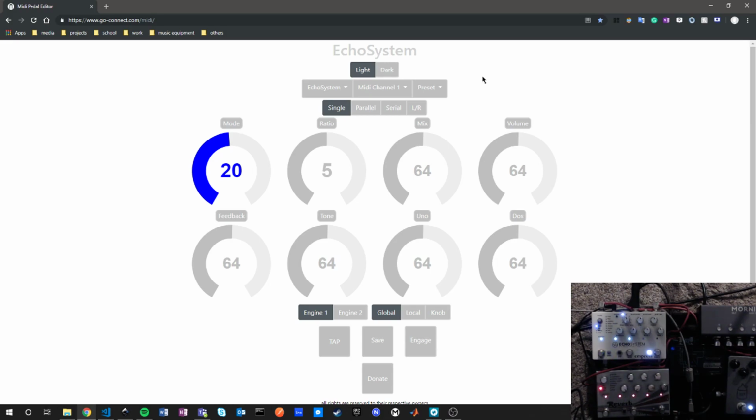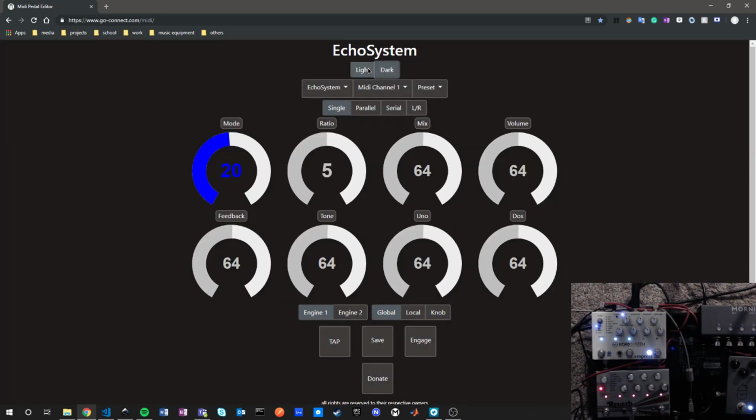Their browser works the best with MIDI devices, and for now it also works best on either Windows, Mac, or Android. Going through the layout, the first row you have light or dark. Obviously just changes the appearance of the website to your preference, whichever one you want.